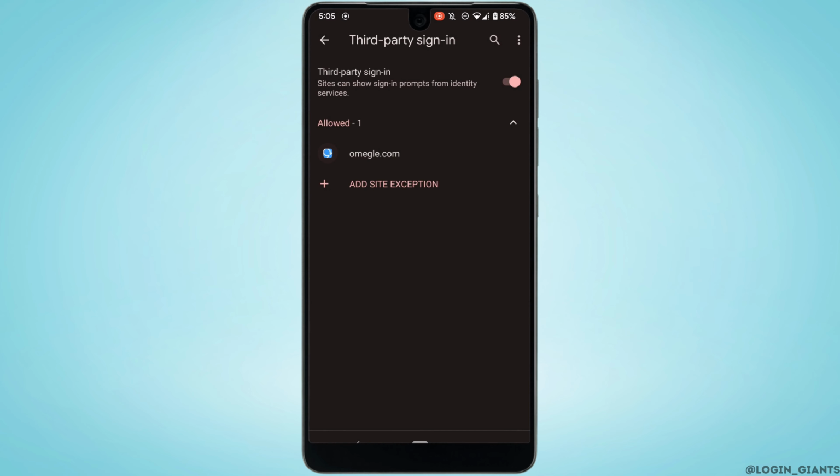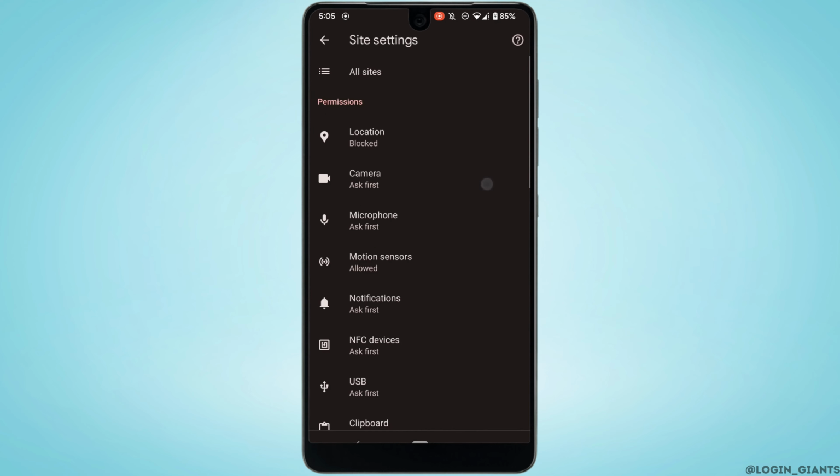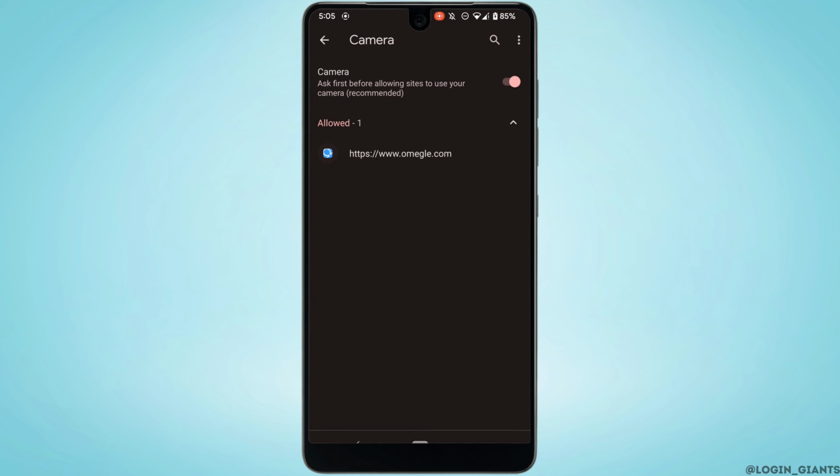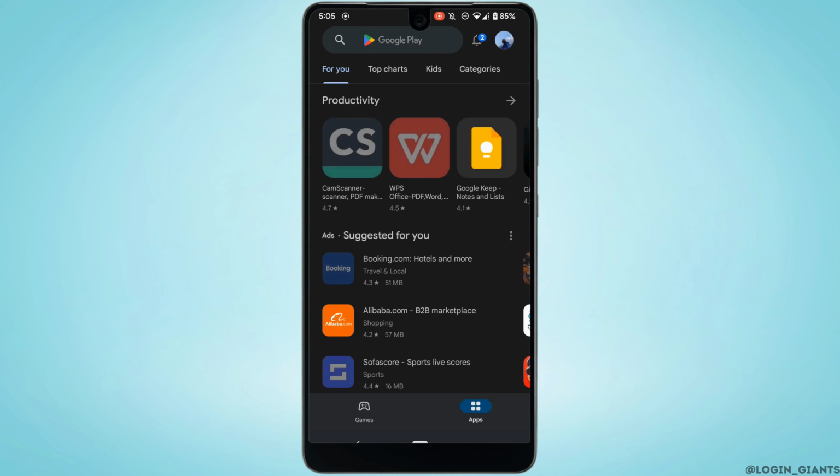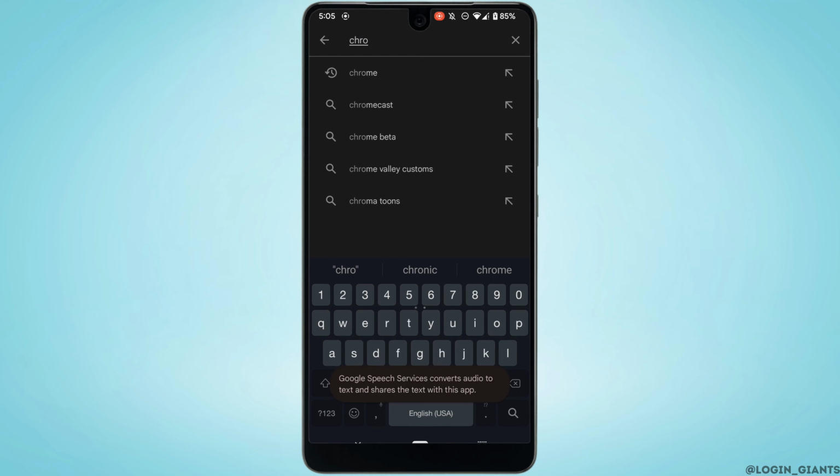Now the next thing you want to do is go back and head over to camera. You need to make sure that the camera option is enabled. Once it has been enabled, now the next thing you want to do is head over to your Play Store. In the search bar, search for the browser that you use Omegle.